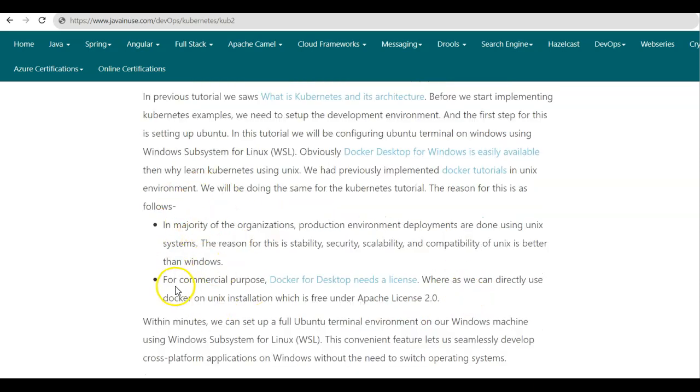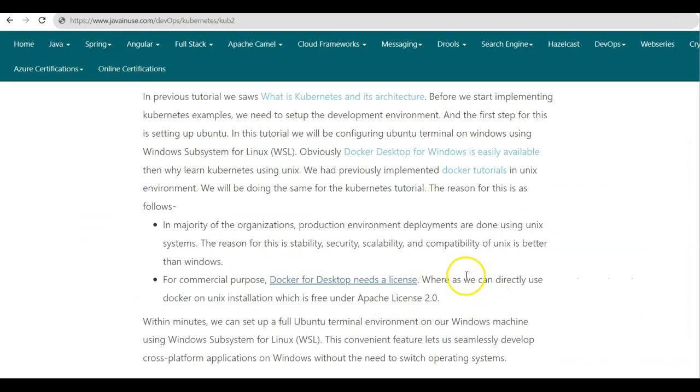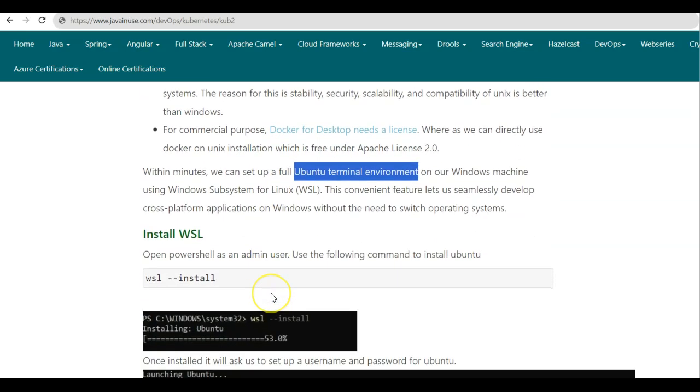The other reason for using Ubuntu is that for commercial purposes, Docker Desktop needs a license. If we go to this page here we can see that Docker Desktop has some license fees, whereas if we use Docker directly on a Unix installation, then it will be free under the Apache License 2.0. Within minutes, we can set up a full Ubuntu terminal environment on a Windows machine using the Windows subsystem for Linux, that is WSL. This convenient feature lets us seamlessly develop cross-platform applications on Windows without the need to switch the operating systems. So for this tutorial series, we'll be making use of this Ubuntu terminal environment for implementing Kubernetes examples. So let us begin with the implementation process.